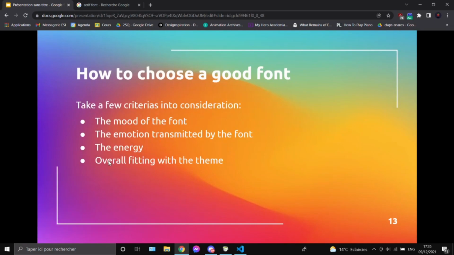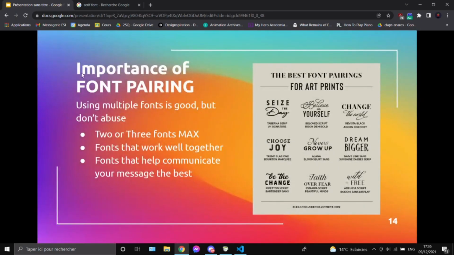And finally, you need to consider the overall fitting with the theme. So if you're making a poster for something like a horror movie, you need to actually choose a font accordingly. But also it needs to be fitting with the other fonts that you're using in your typography. So this is why I have a section that talks about font pairing.